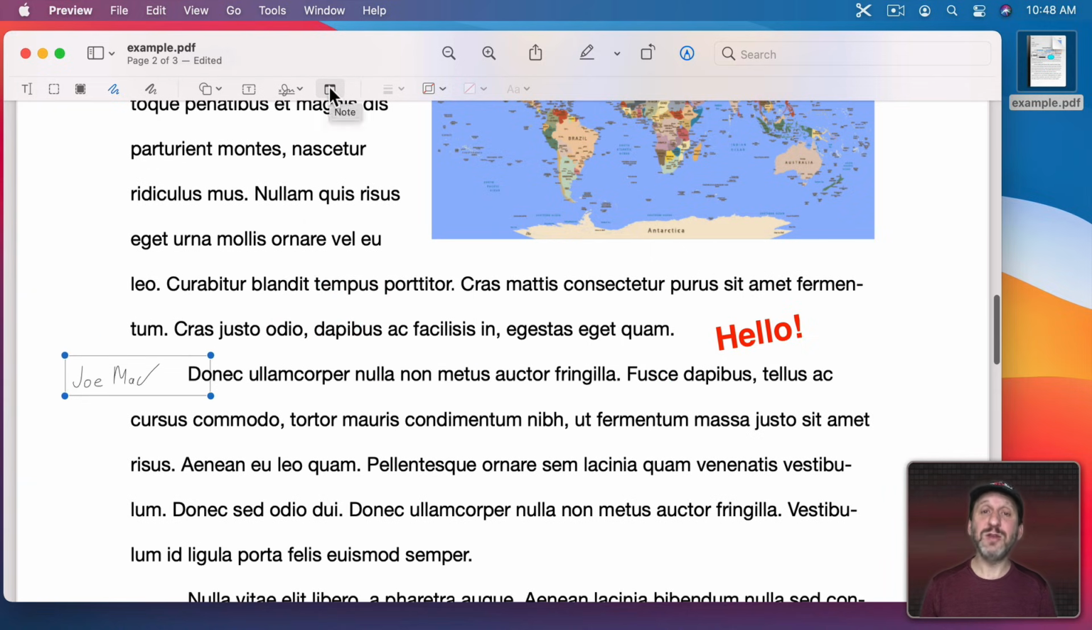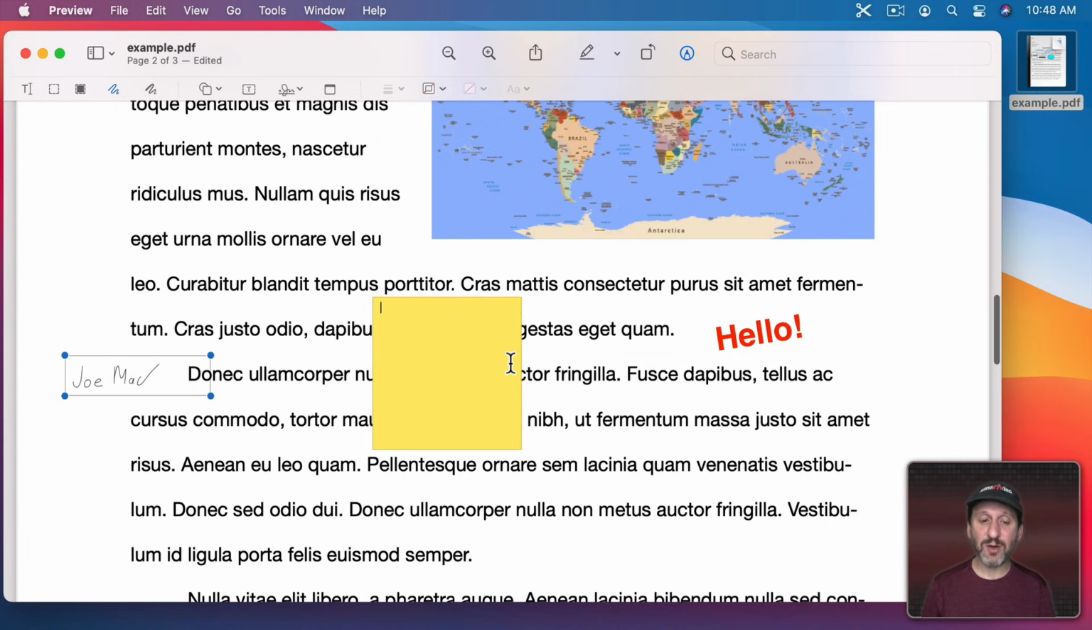And then next you've got notes. So click here to create a note. It's like a little sticky note. You put whatever you want there.